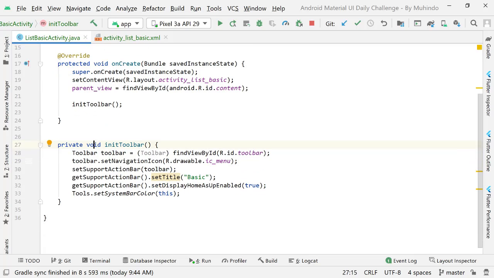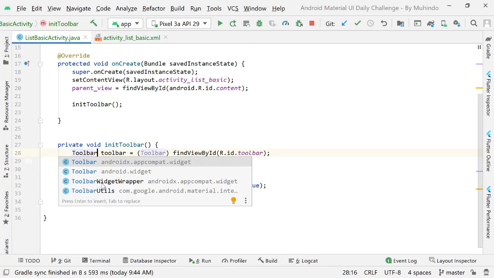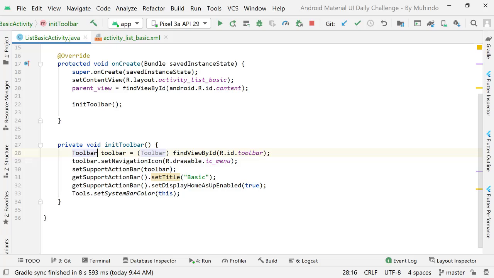So I create here a toolbar variable, but when you're creating this toolbar variable, let me show you what will happen. It will bring you two different packages, the toolbar of AndroidX and the toolbar of Android widget. You have to select the one of AndroidX, otherwise, if you select the Android widget one, it will bring an error. So you have to select androidx.appcompat.widget. That's the one that you have to select. Then you can typecast it, but that is optional. And then you findViewById, which is R.id.toolbar.